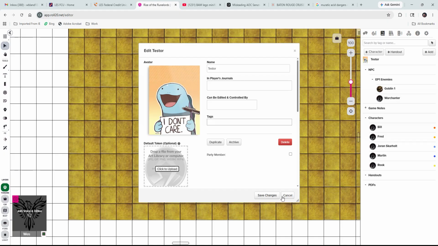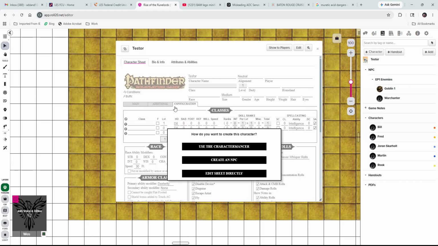Now, what we're going to do is, let's close this. And now we get three options. We can use the Charactermancer, which is the one I'm going to be showing. You can make him NPC, but you have to type in most of those stats. It's usually better for monsters and other things, and then you can just edit the sheet directly, which the Charactermancer saves you from having to do a lot of that extra work.